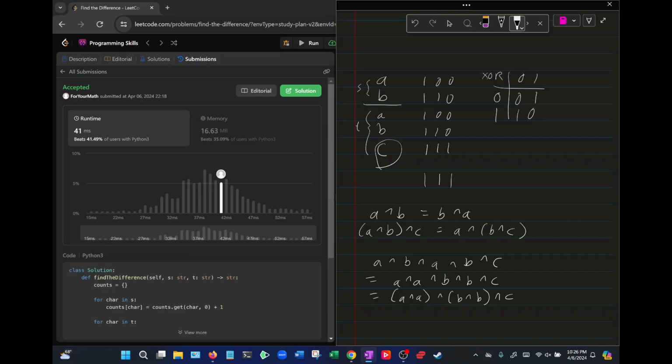And then anything XORed with itself is going to be 0. Right? And so then this is just going to be 0 XOR C. And 0 XOR anything is going to be itself, because 0 XOR 0 is 0 and 0 XOR 1 is 1. So 0 XOR anything is that thing. So this is equal to C.